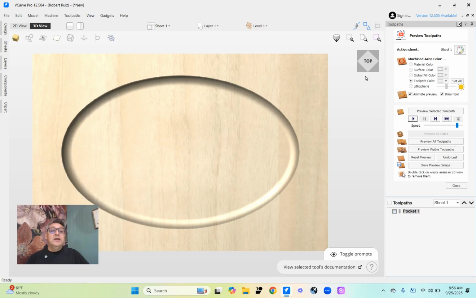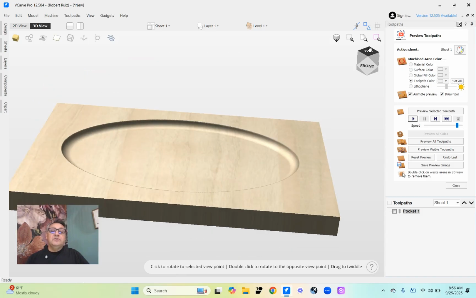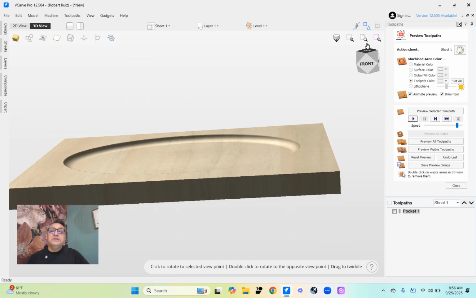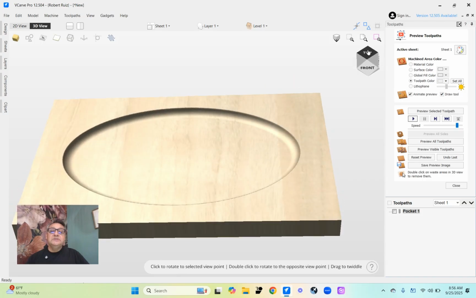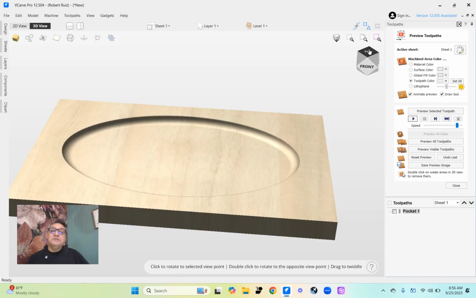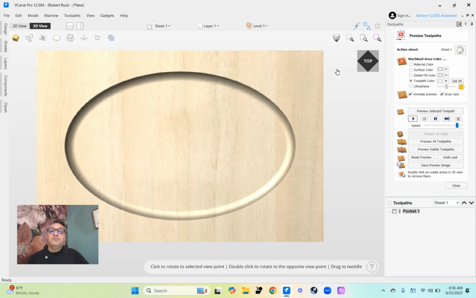Perfect. And remember, if you use this little icon in the top right, you can rotate your object so you can begin to see how deep it is. Maybe you want to go a little bit deeper. Obviously, you can change that.